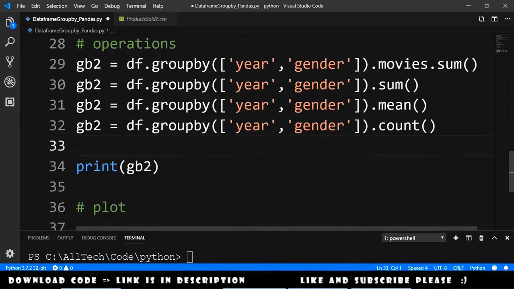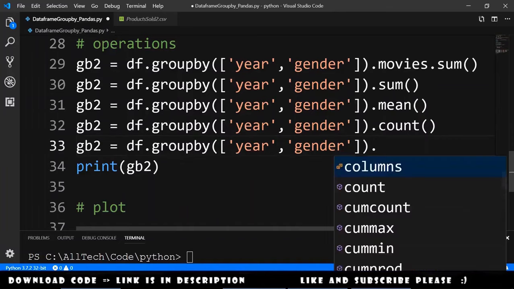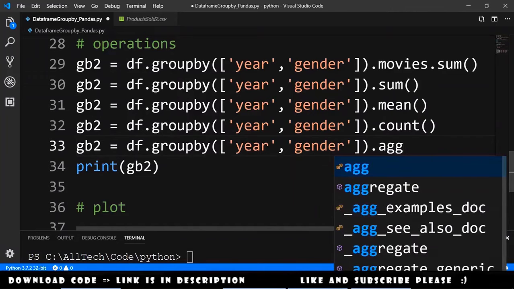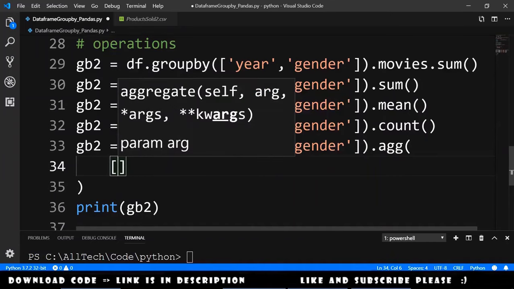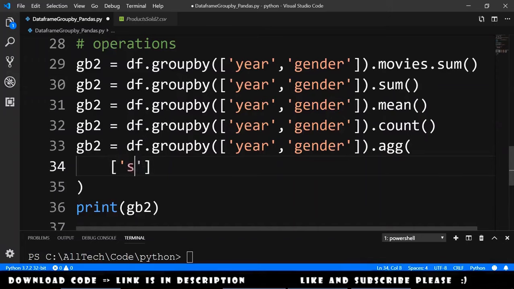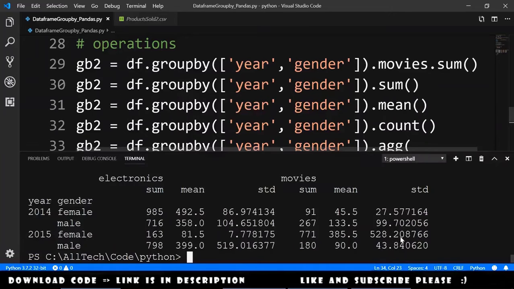To do that, we just need to paste the previous code here and call another function, which is aggregate. This receives a list with the names of the functions that we want to call. The first one will be the sum function, the second one will be the mean function, and the third one, just to be different, instead of count, will be the standard deviation. Let's run this, and now we got this.